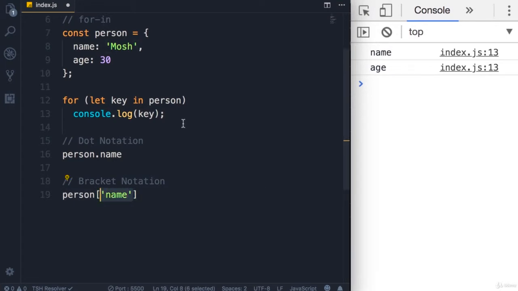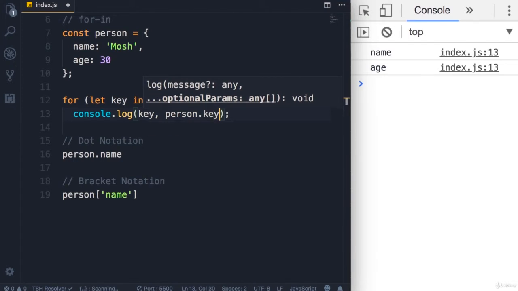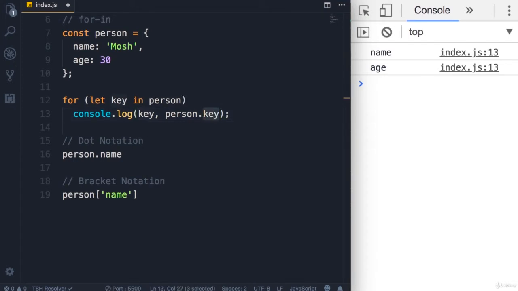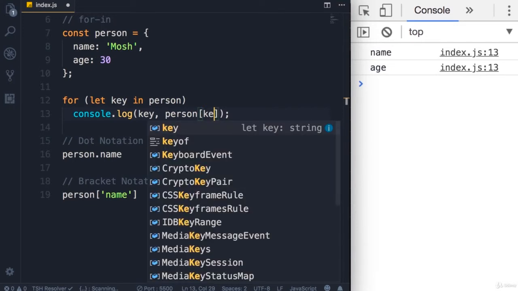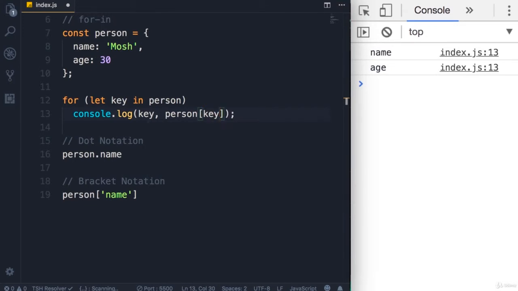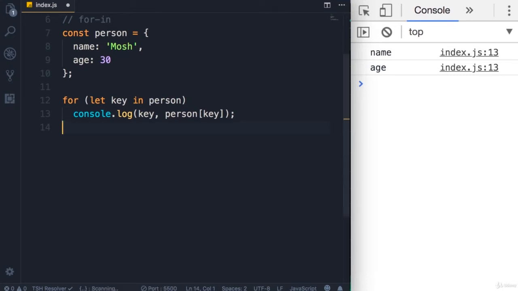Here is a real example. When we iterate over the properties of the person object, in each iteration, the value of key is going to be different. So here we can use the dot notation to display the value of this property. In other words, we can do something like this, but because we don't have a property called key in the person object, that's when we use the bracket notation. So we add square brackets and pass key as the name of the target property. Now let me delete this stuff here, save the changes. So you can see the value of name is Mosh and the value of age is 30.